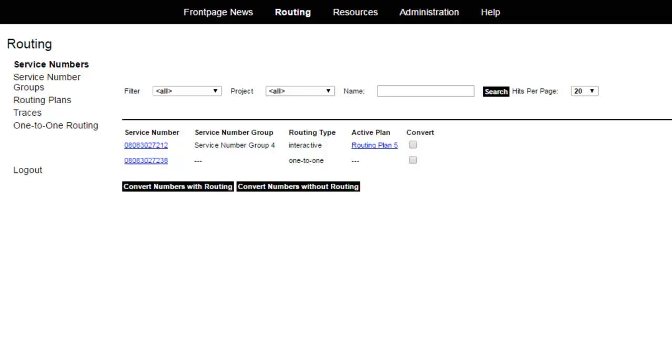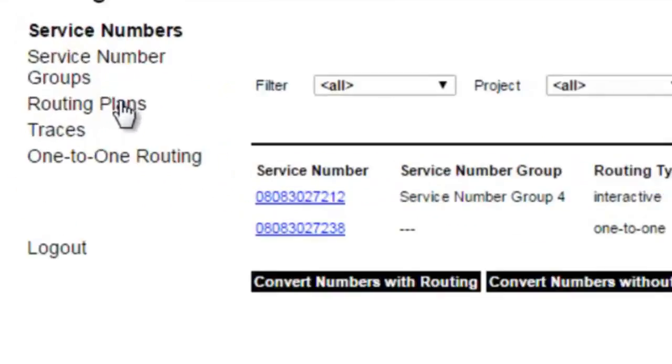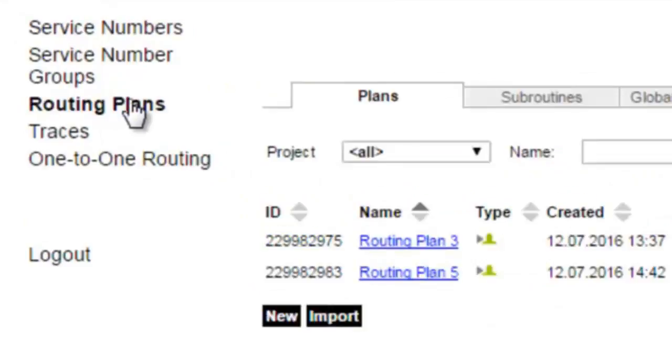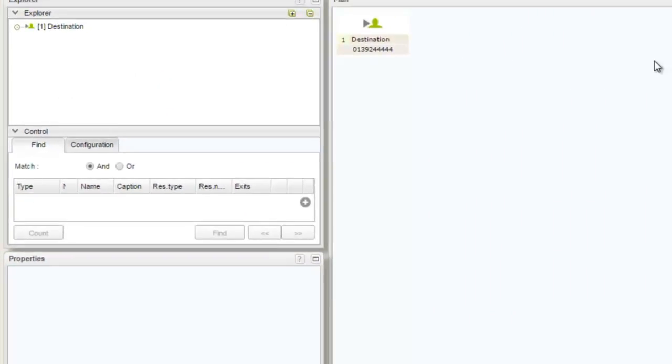So let's get started. Click Routing at the top and then select Routing Plans from the left menu. Then what you need to do is select the routing plan that you want to work on. If you haven't already set up a routing plan, I'd recommend watching the Create and Activate an Interactive Call Plan video. So we're going to select Routing Plan 5.